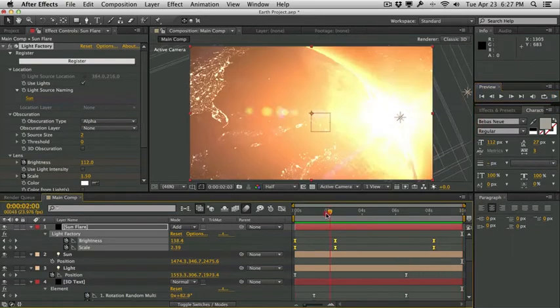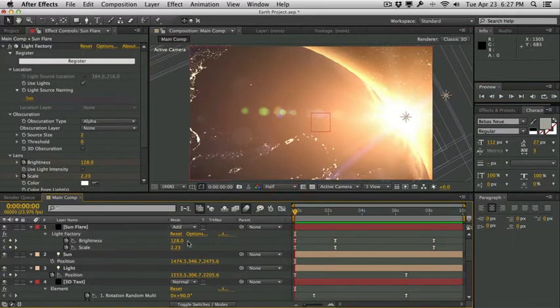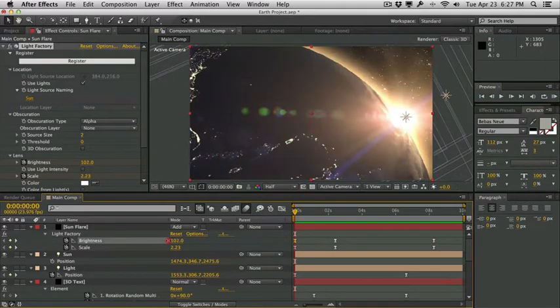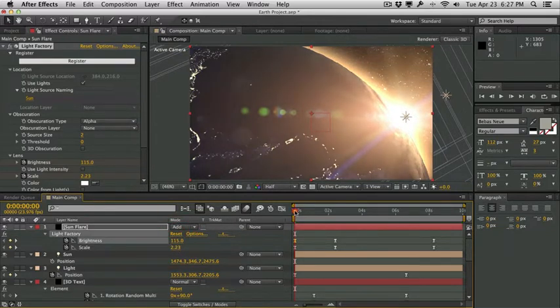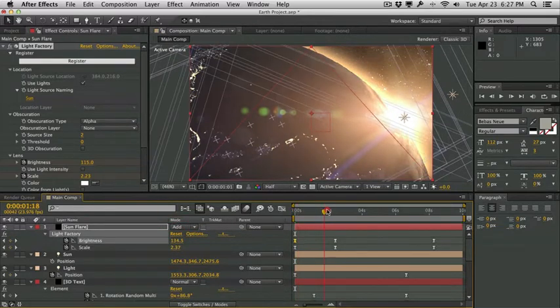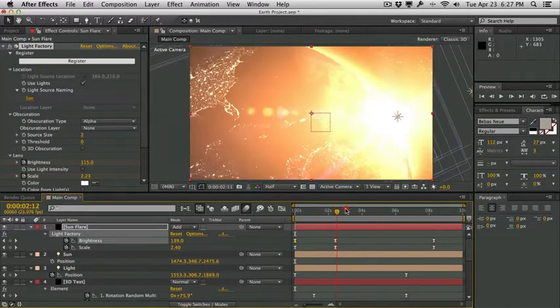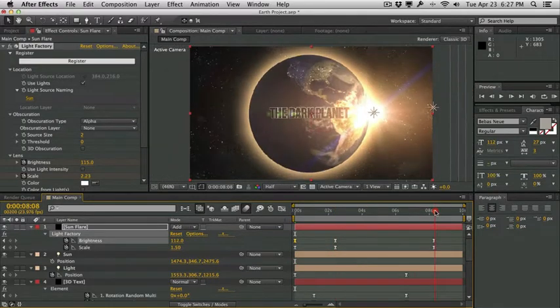Now that's looking pretty good. Maybe we can make the brightness of the initial flare just a little bit not as bright, so the transition from semi-bright to really bright is more dramatic. And then it's going to fade off just like that. And that's looking pretty good. Let's go ahead and make some final touches to this particular animation here.